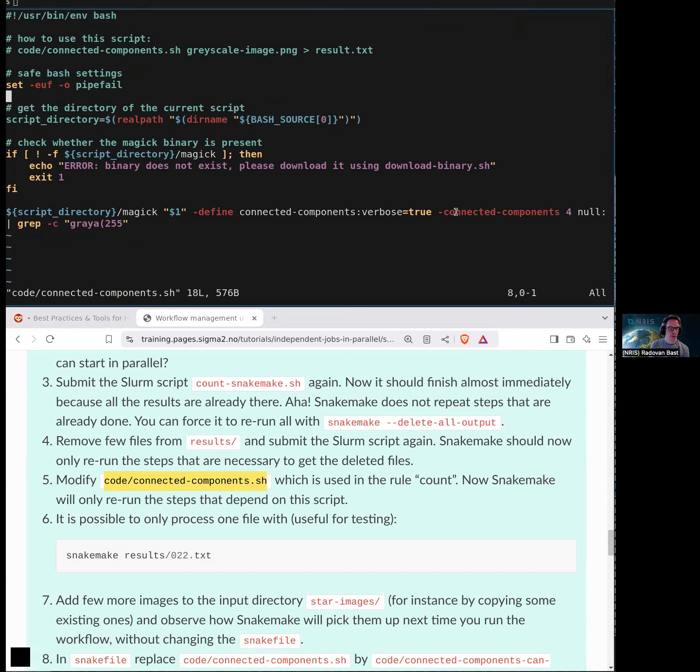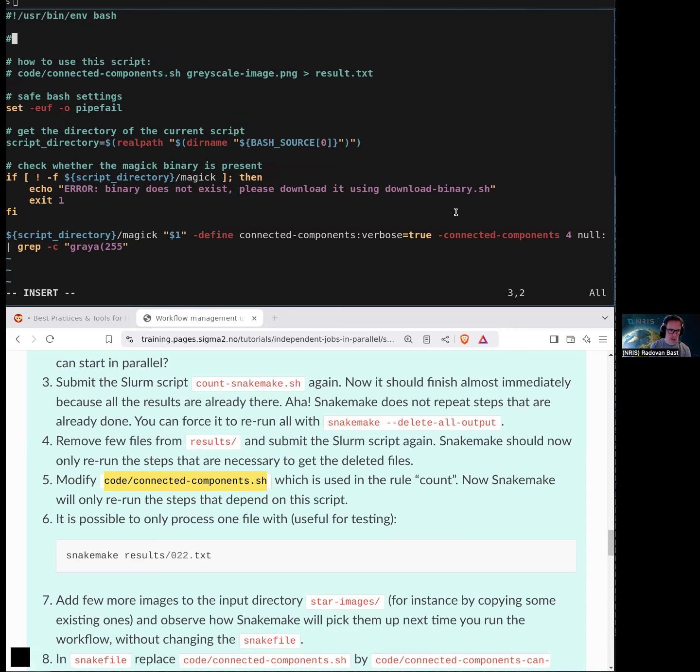and it is not enough to just change the timestamp. So Snakemake is clever. It doesn't look only at the timestamp. It also looks at, has anything really changed? It looks at the checksum. So here, some important change, important bug fix. Let's imagine we do bug fixing.